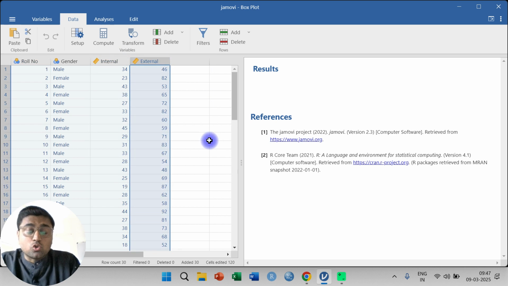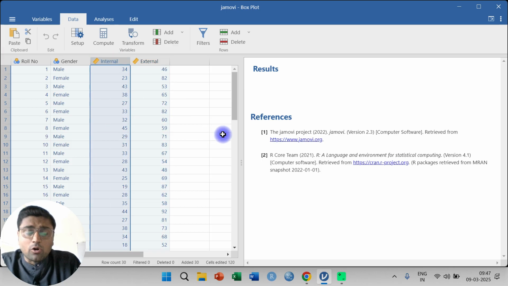Now what is the use of box plot? Box plot is the graphical representation of the distribution of the data set, and we can find whether we have any outliers in the data. So suppose we want to insert the box plot for internal marks. Let's see the procedure.